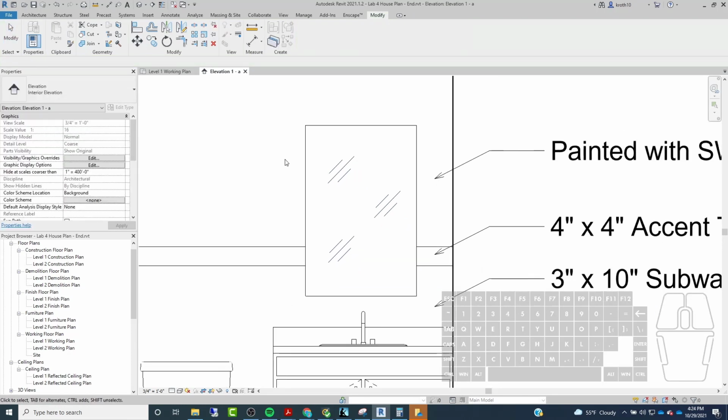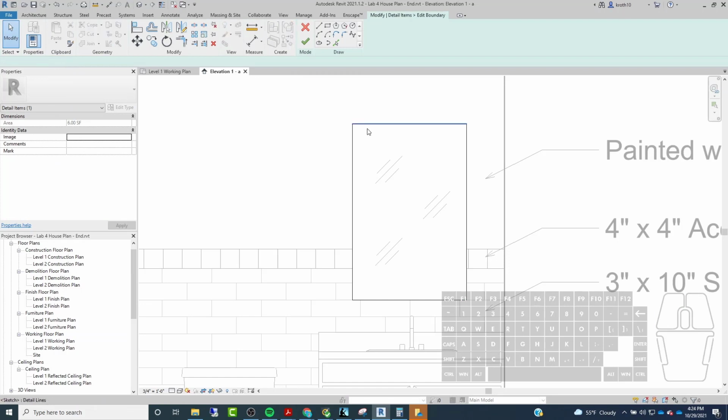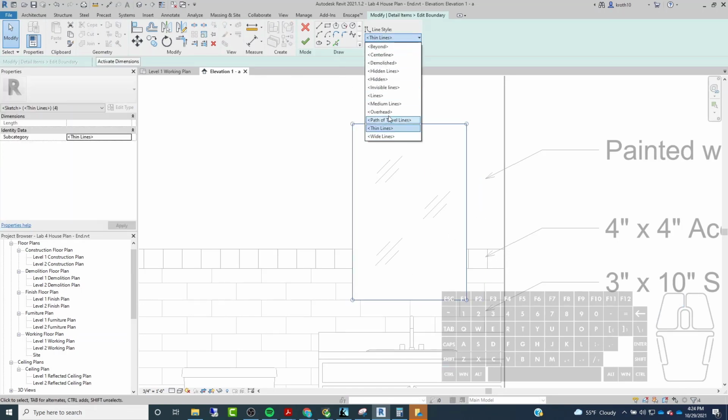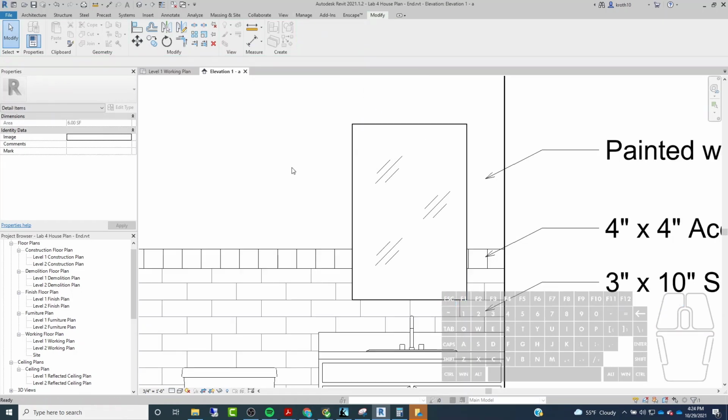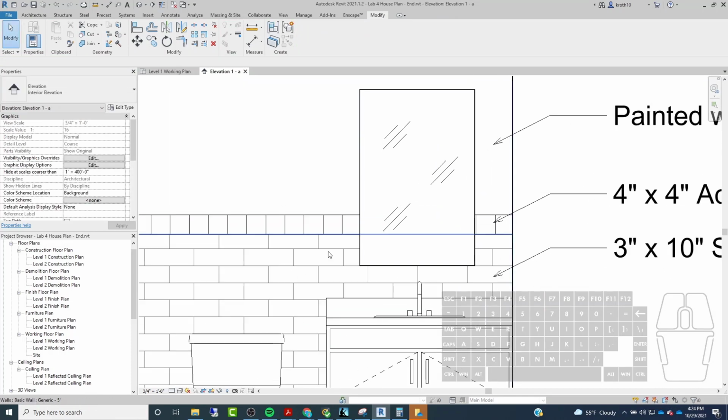There you go. And then we can beef up the thickness of these lines here. So I can select all those and change them from thin lines to medium lines. So that sits out a little bit better, and then I get some nice line hierarchy going on.